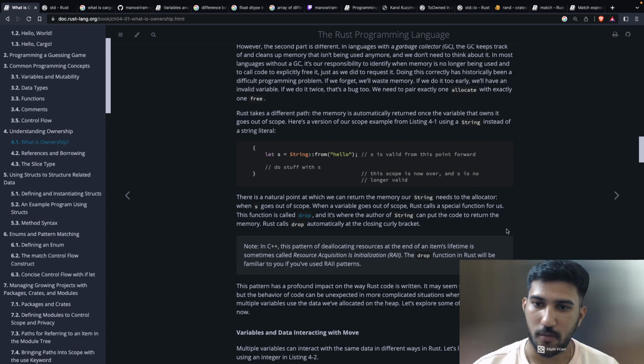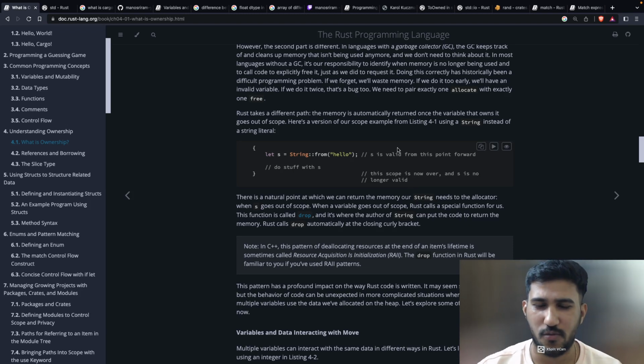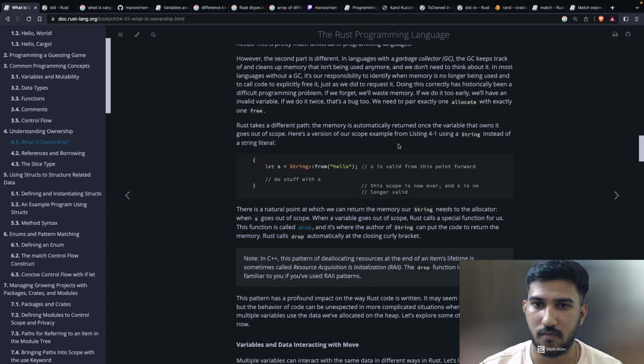Okay, so the memory is automatically returned once the variable that owns it goes out of scope. So in other languages which have a garbage collector, when this variable or this memory goes out of scope, it cleans it up. In some we have to do it manually, but in Rust, once the variable goes out of scope, then it is cleaned up.